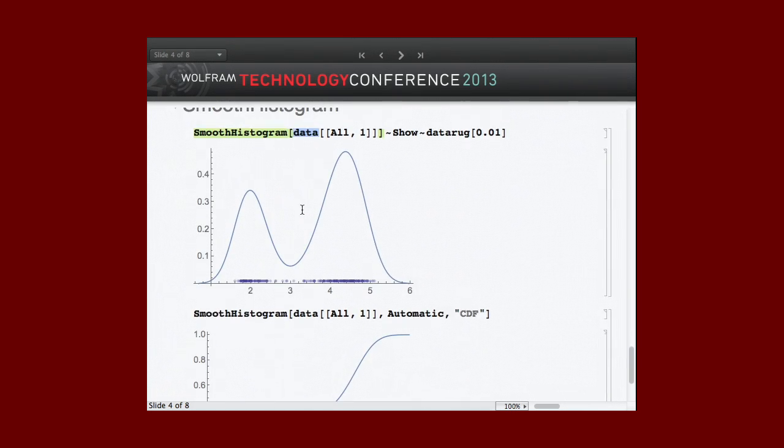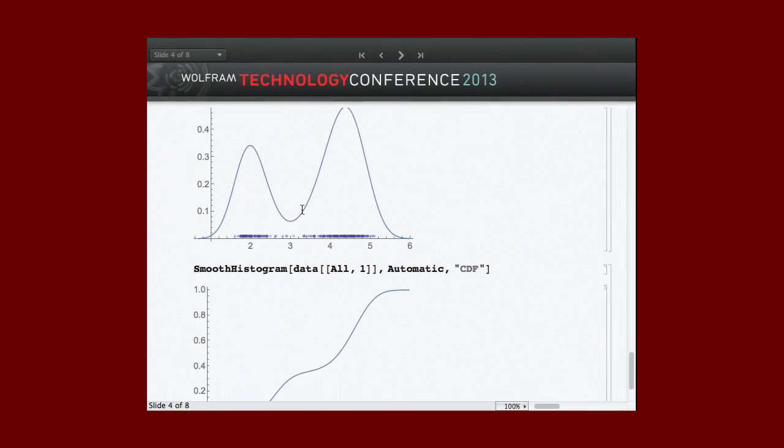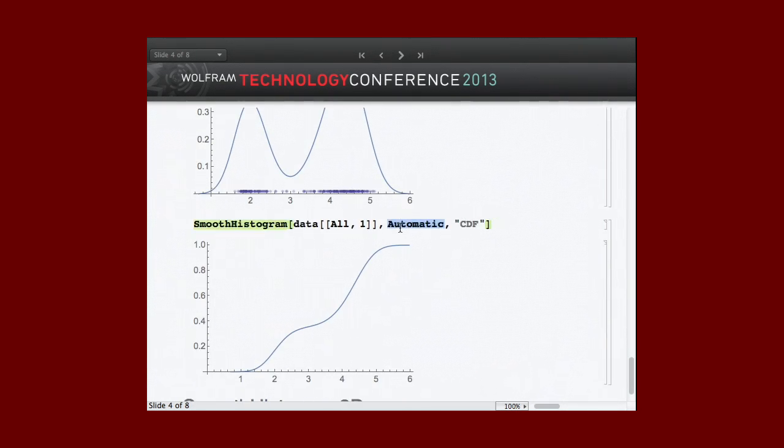And so again, very similar. Smooth histogram will take the same arguments as a smooth kernel distribution, which are the bandwidth and the kernel. But they will be in a list in the second argument. Here I chose it to be automatic, which does something magic to figure it out. And the third argument is like histogram, which will take care of the height function. And I just put the CDF here.